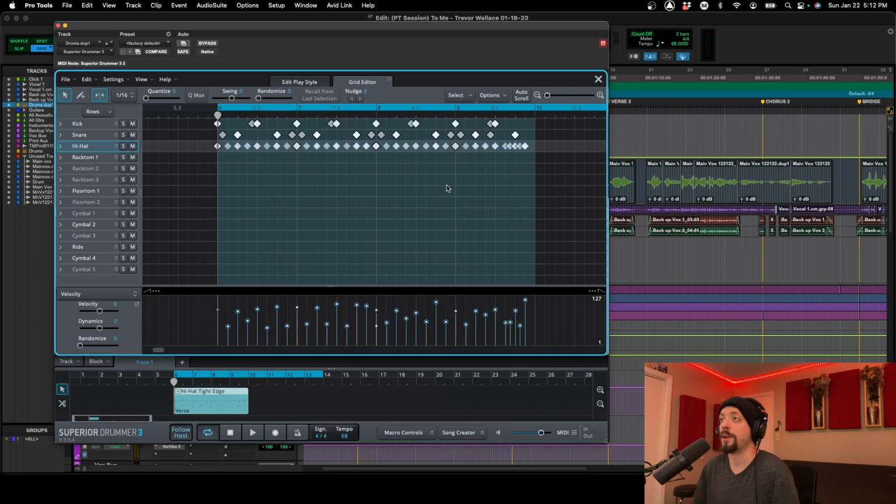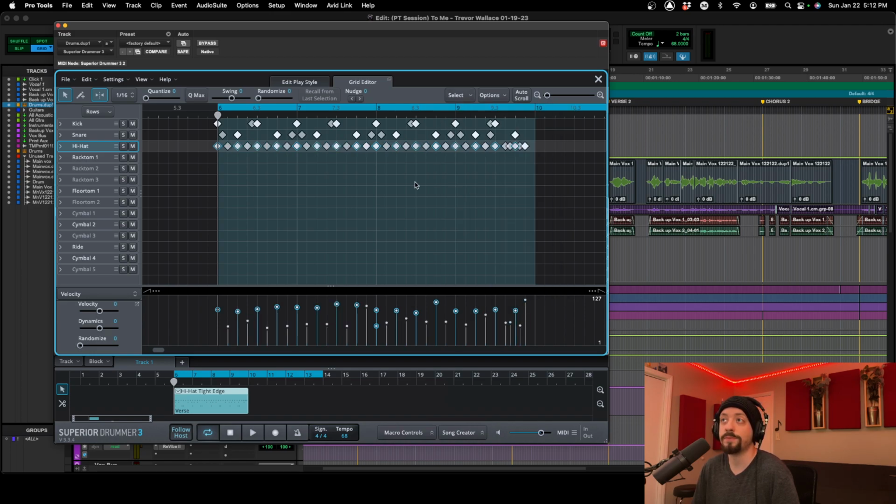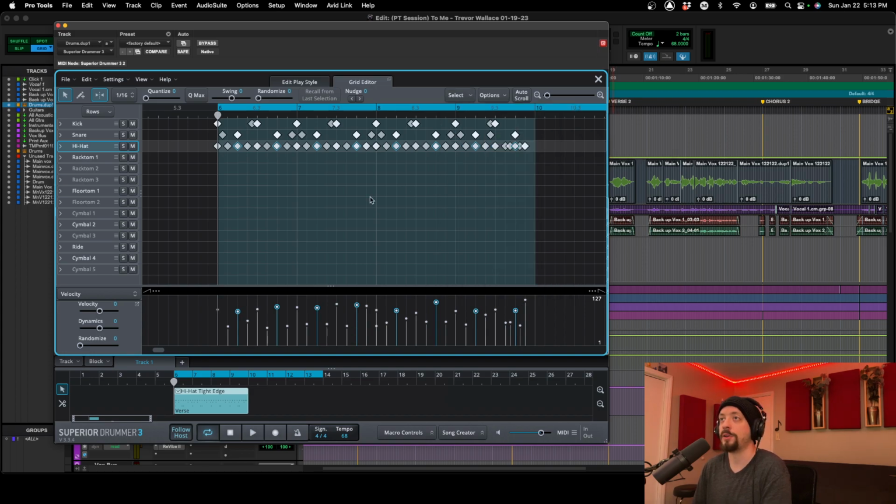Now let's undo that though. What if we selected eighth, maybe quarter notes only? And we want to exclude the on beats. That's also another way that you can get really fine-tuned, and you can just delete those, right? And you can do that on any track. It's pretty cool.